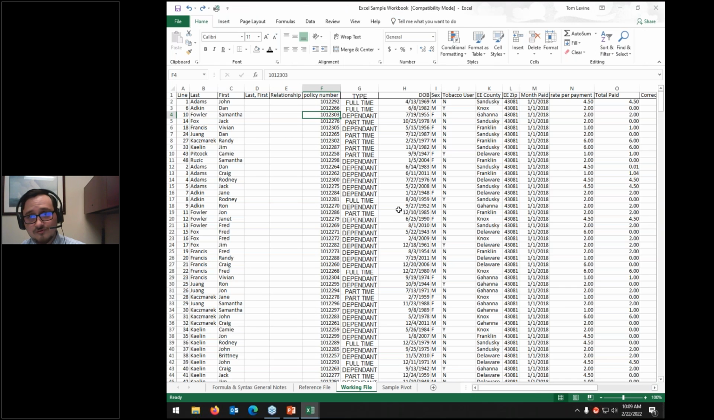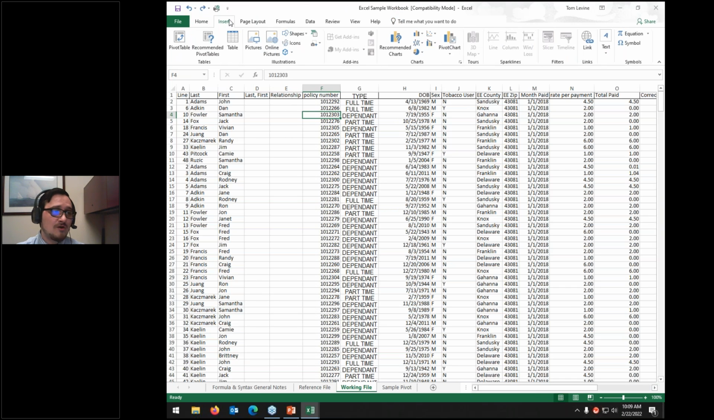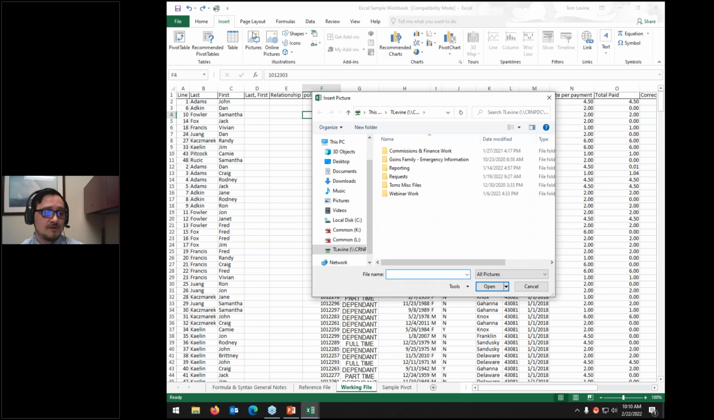So the home screen has a lot of information that was already available from this tab as well. If I want to insert pictures or other documents or different things into my table as well, I can do that from this tab here. I just click on Pictures.